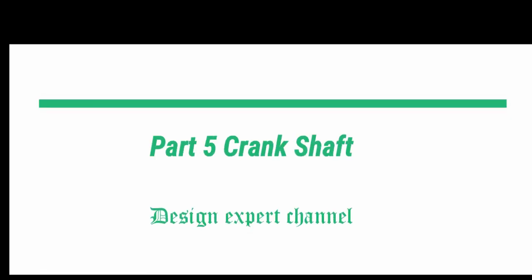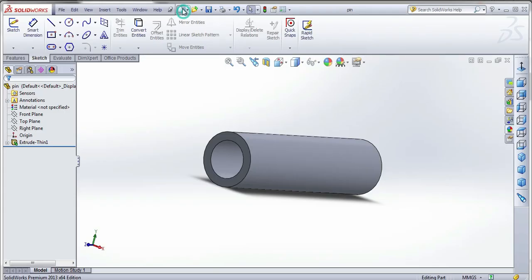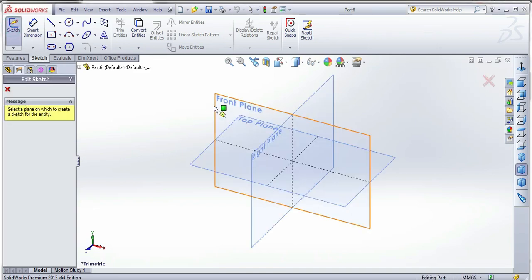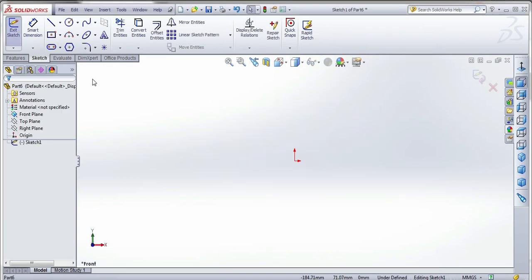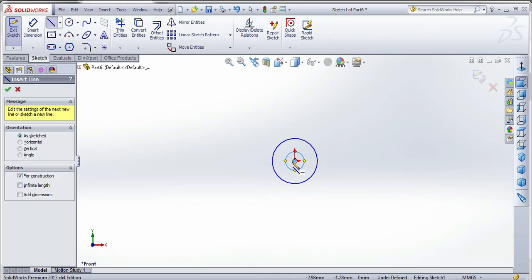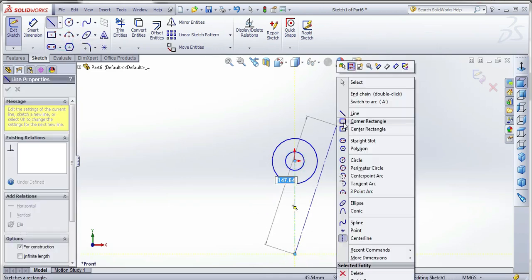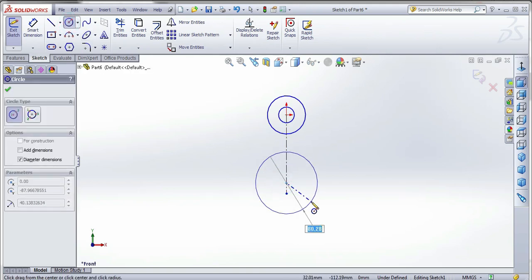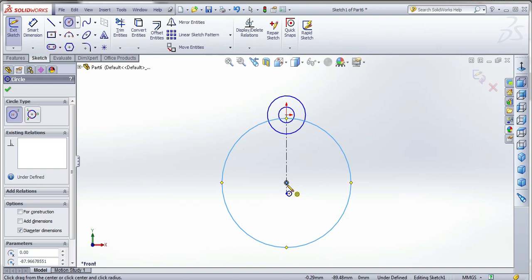Part number 5, crankshaft. Select part, sketch front plane, draw the circle, draw another circle, and draw the center line. To make another circle, this is for the crank, so many circles are drawn, and finally we will connect.